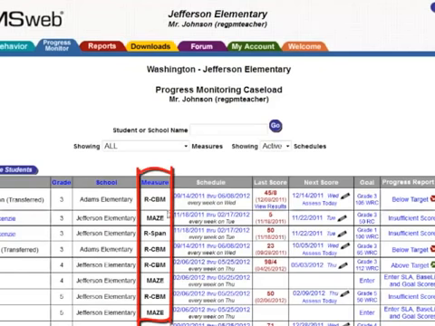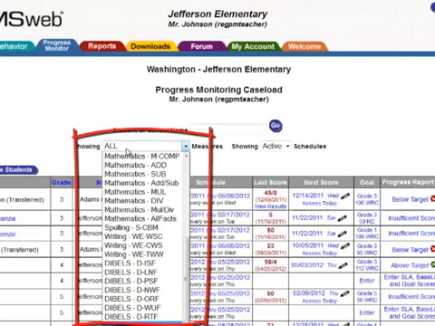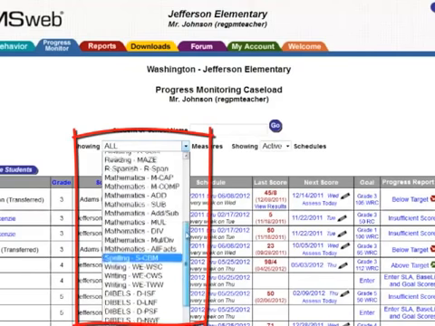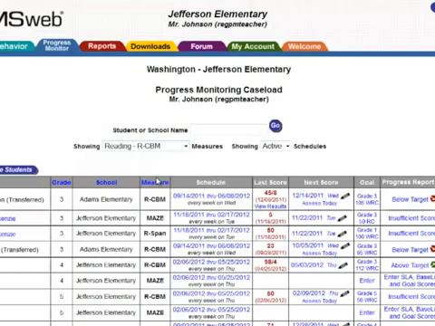First of all, you'll notice on my screen that there are students with multiple measures being measured. And what I want to do is, instead of showing all the measures at once across all the different areas, I want to show just one measure at a time. I'm going to choose Reading CBM as my measure. So I'll click Reading CBM.